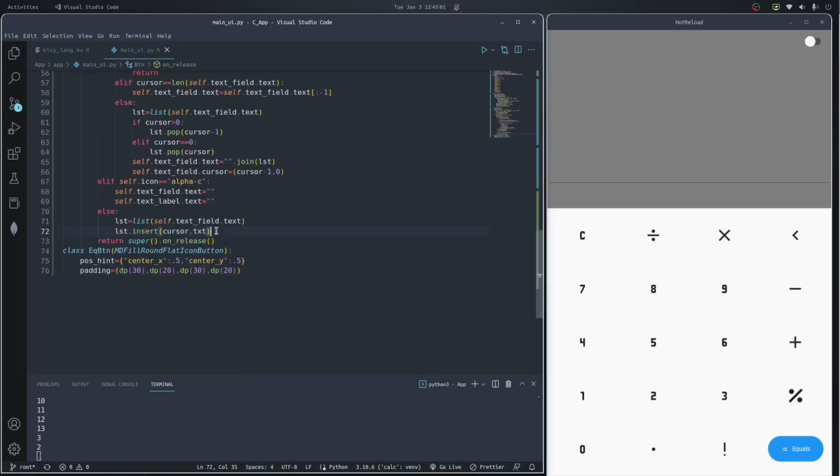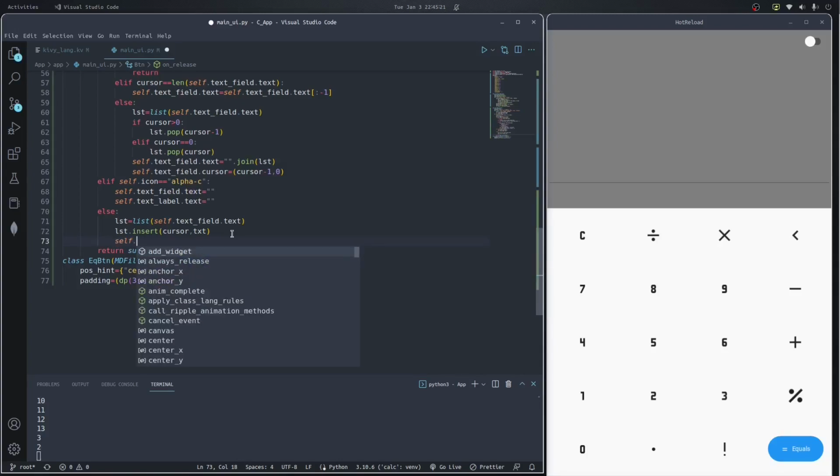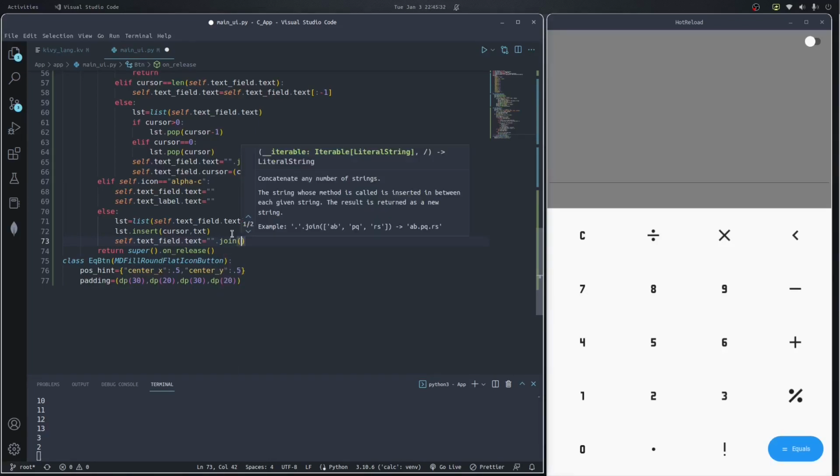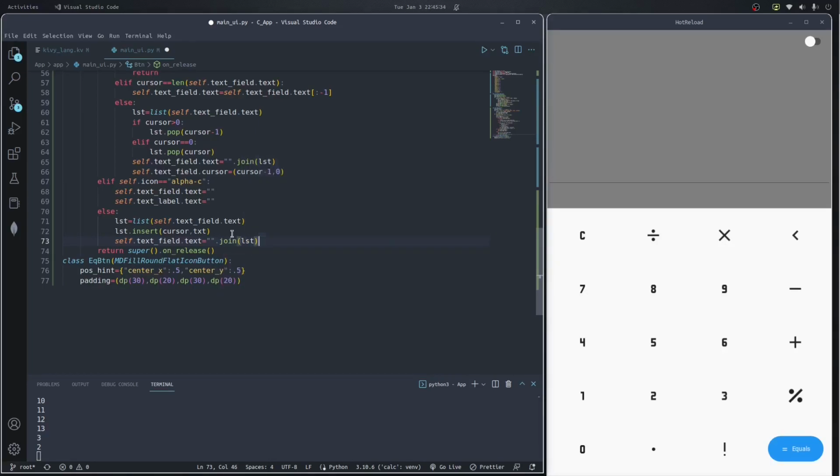So irrespective of where the cursor is, we're just going to place new elements where the cursor is. After that, we are going to reconstruct this list back to our string. So we'll say self.textfield.text equals join. We're going to use the join method, and we're going to pass our iterable list. Remember that immediately after the changes are made, by default the cursor returns back to its original position. But this is not what we want. We want to ensure that the cursor stays at the position where the user placed it.